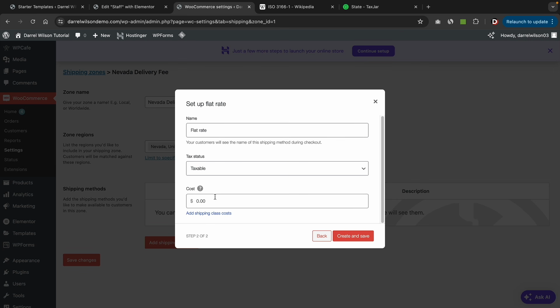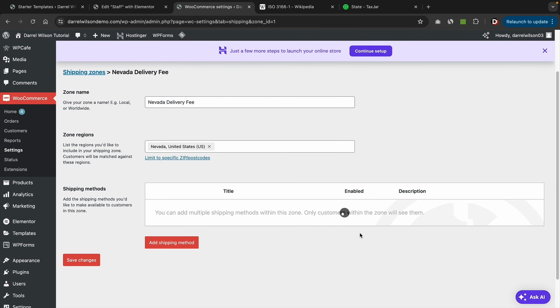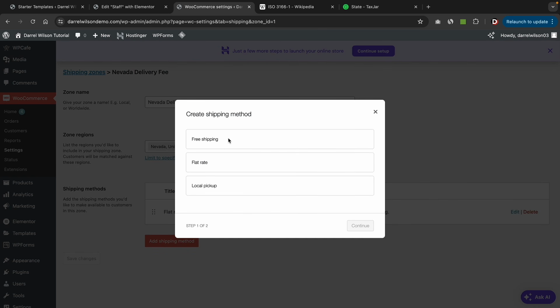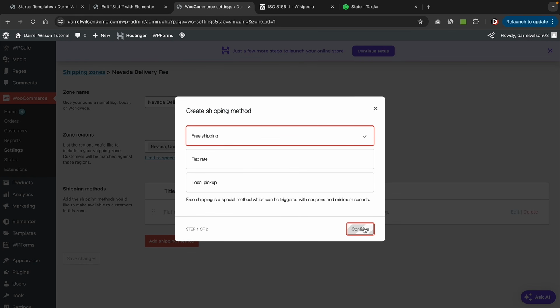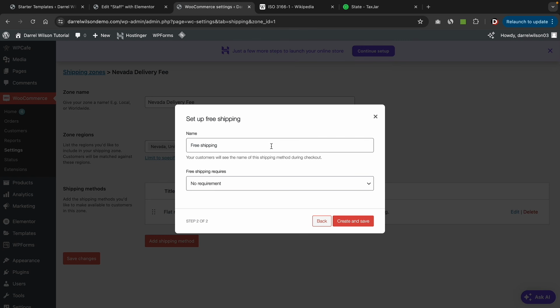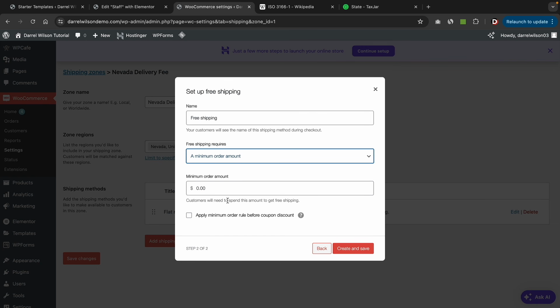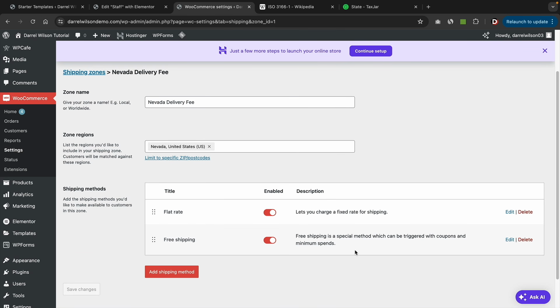So here we have a flat rate, and I'm just going to charge a flat rate of $5. I'll click on Create and Save. Now also, I'll add in a second shipping method of free shipping. So if the user decides to spend like $100 on my website, then I'll go ahead and give them free delivery fees, right? So a minimum order amount of $100, okay? And then I'll click on Create and Save.